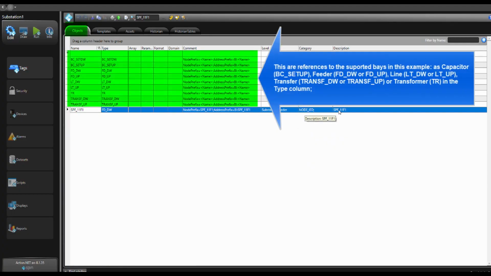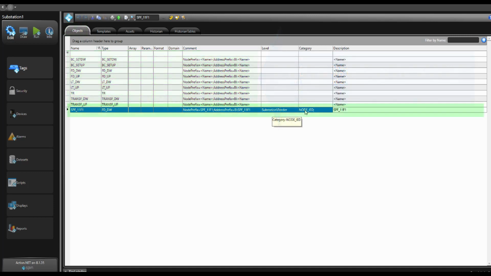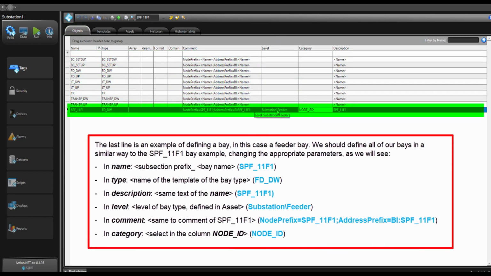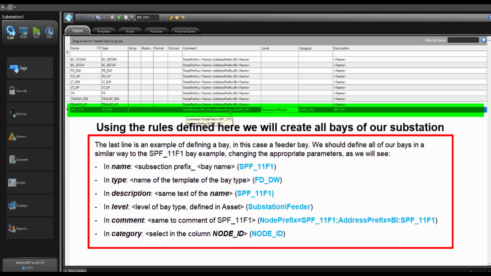As said previously, we have bays reference imported from the component. We also have a line example of how to declare a bay, the feeder SPF11F1. Using the rules defined in the movie, we will create one line for each bay of our substation. Let's do it.